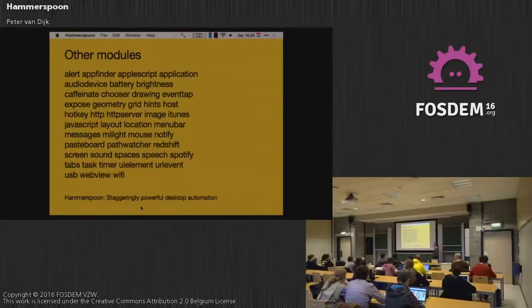Is Redshift by any chance related to the Linux Redshift? Redshift changes your screen tint over time to match the sun. Yeah. Yes.